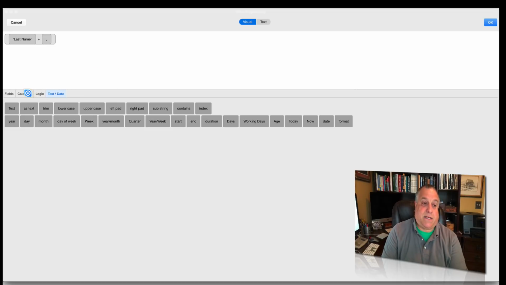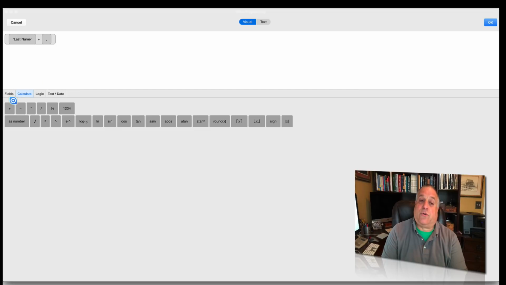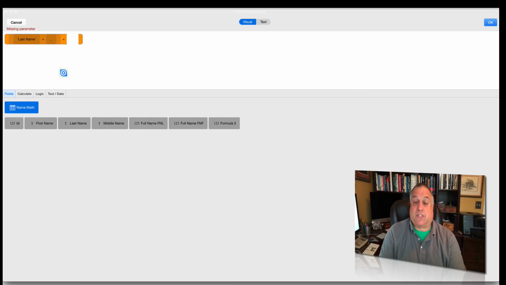We now want to add the third and final element. How do we add an element? We go back to our calculating tools, we grab the plus or the add tool, drag it into position, and what is that third and final component? It's the first name. And where do we find the first name? It is in the bucket of fields, the container of fields that make up the architecture of this name math table. And there it is, first name. Grab it, drag it, and drop it. That's all there is to it.